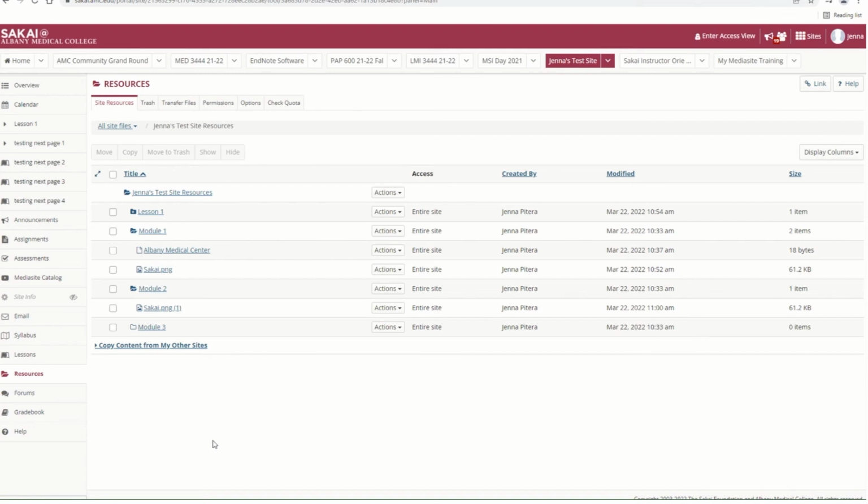This brings me to quotas. All Sakai sites have a 1 GB quota, and it is possible to max that out. Note that anything in your trash also counts towards the overall site quota, so you probably want to keep your trash fairly empty.